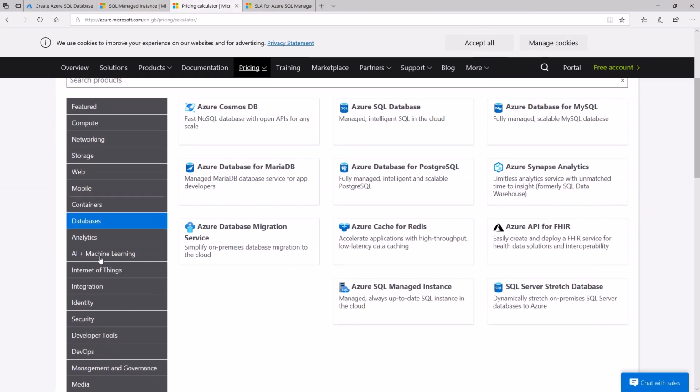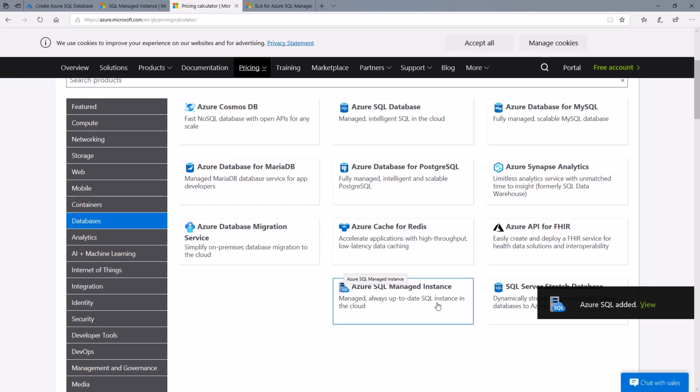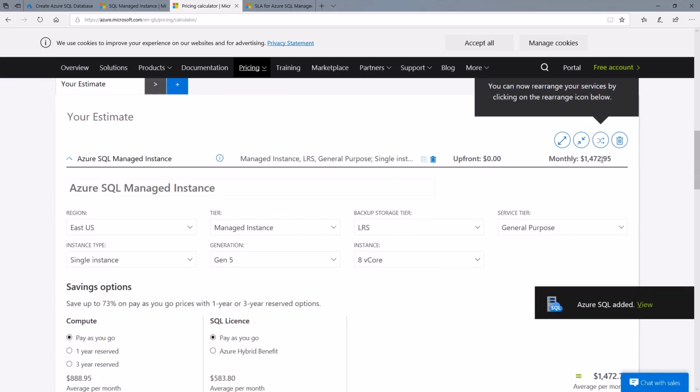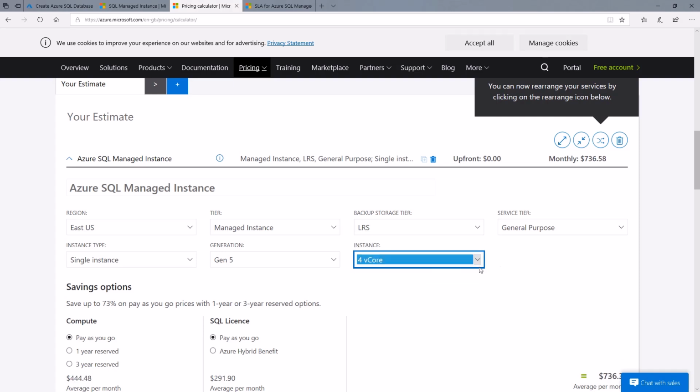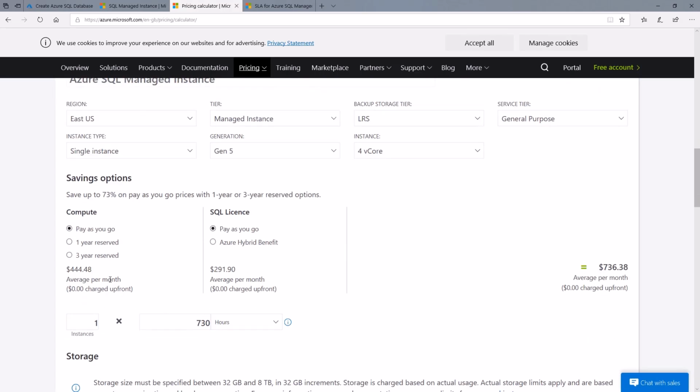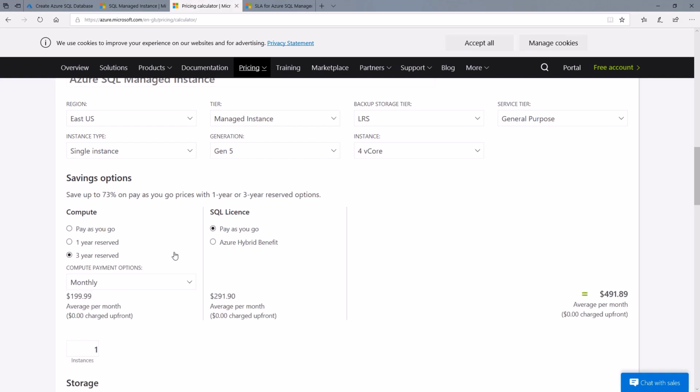If we have a look at the database section for SQL Managed Instance, then we can see a typical price of $1,400. We can reduce that by reducing the number of cores to $700, but this is way bigger than the $5 that we previously were able to get with SQL Database. Of course, we can reduce it further by having reserved capacity and having Azure Hybrid Benefit. So SQL Managed Instance, it's a PaaS solution for multiple databases.